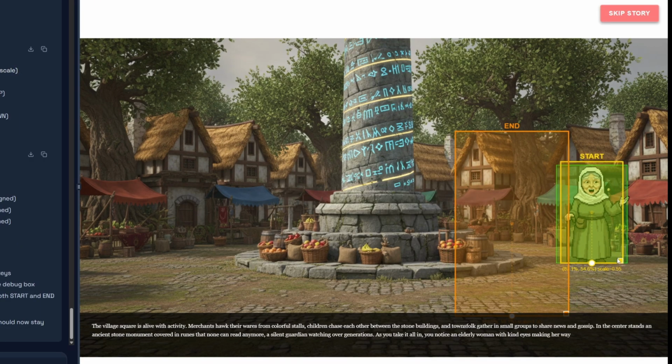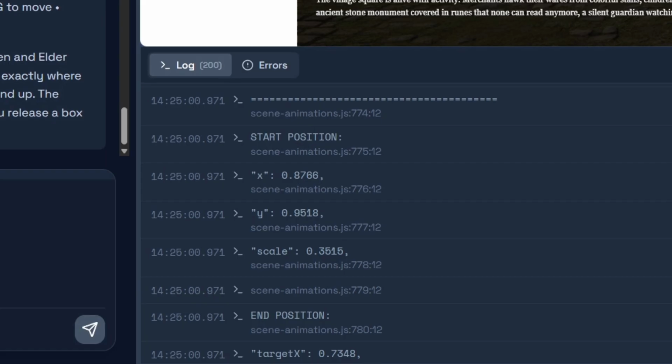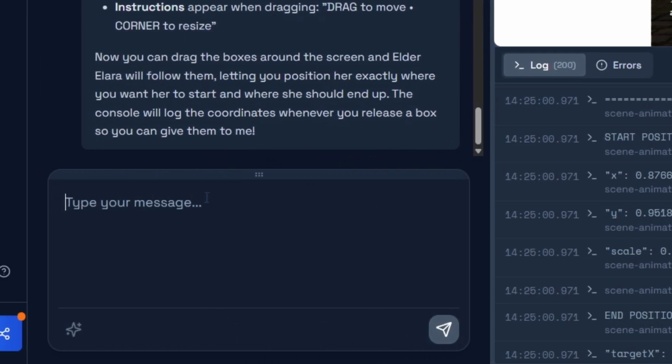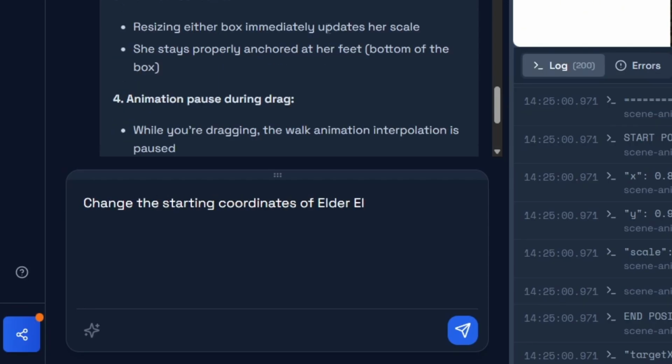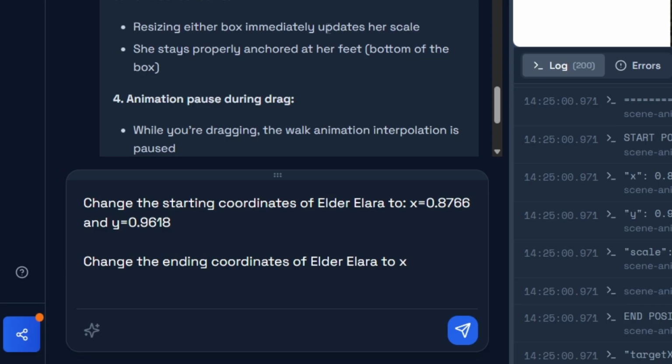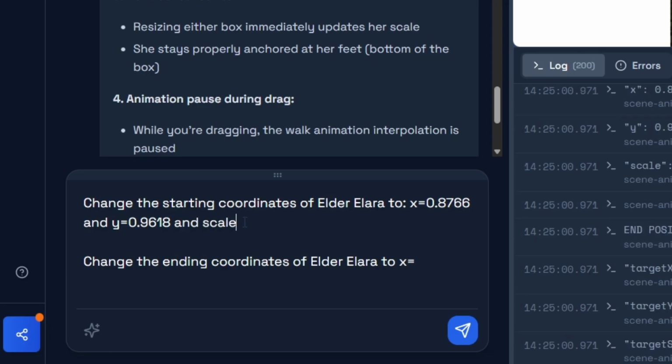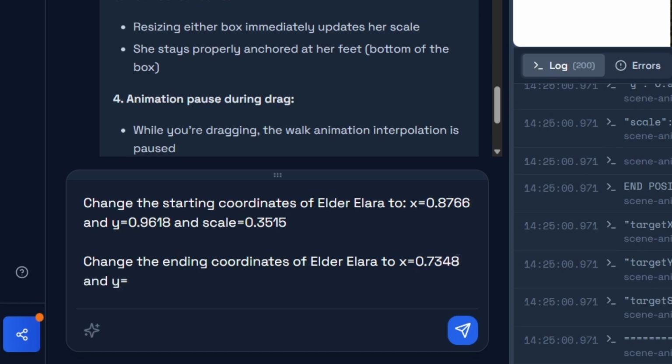We were still able to get the coordinates for the start and end positions of our unaligned character from our log and give them to Makko like this. Change the starting coordinates of Elder Elara to x equals 0.8766 and y equals 0.0618 and scale equals 0.3515. Change the ending coordinates of Elder Elara to target x equals 0.7348 and target y equals 0.5815 and target scale equals 1.0.